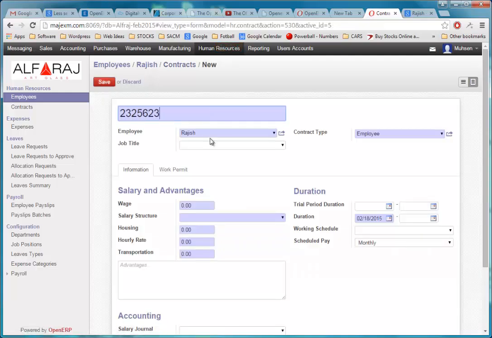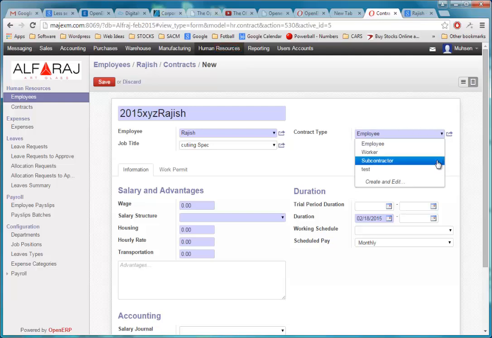We're going to add the reference number and make the reference number relevant, so 2015 XYZ, and we can put Rajesh, his name, in it. And then we can go with job title. His job title is cutting specs, and the type of the contract. So the type here is employee. We have other types such as workers, subcontractors, etc. You can create your own. The contract type is only an indicator of the type of the contract. At the bottom here it tells you the details about this specific contract.